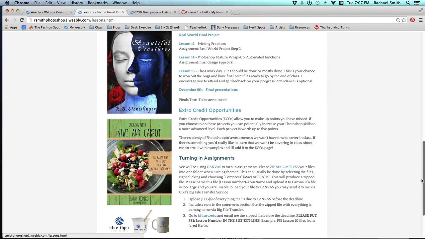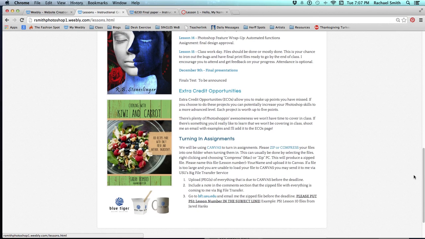Down at the bottom for my USU students, I have an explanation about submitting assignments, and that also includes, if you're not able to use Canvas, that you can use USU's big file transfer service. Now, if you're not a USU student, you can use any other file transfer service to send me a file if you'd like me to look at it.